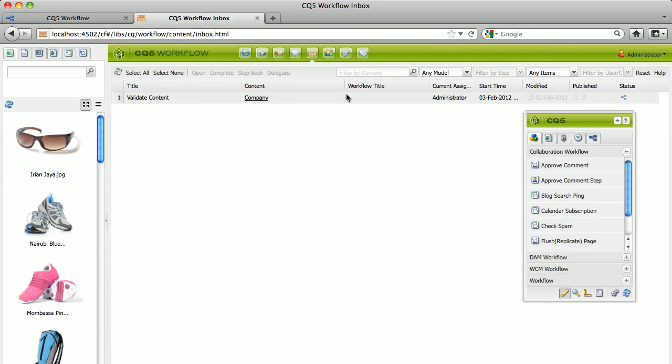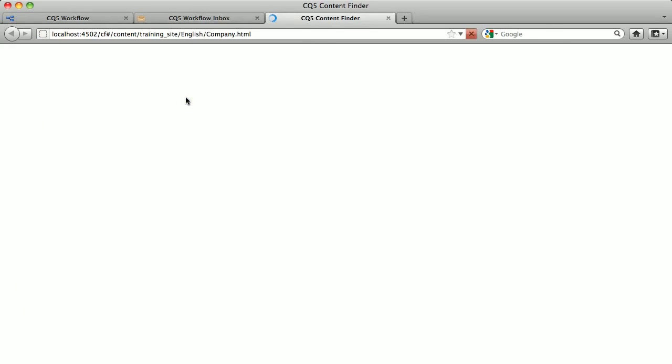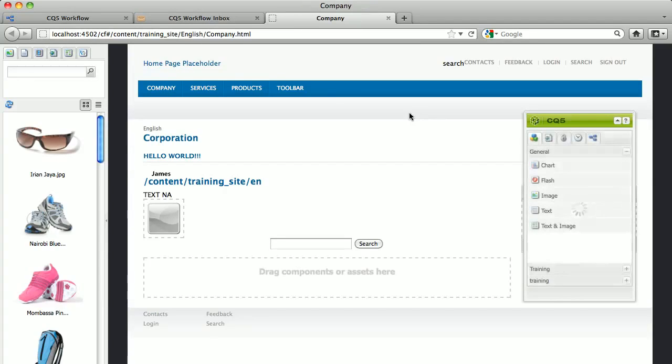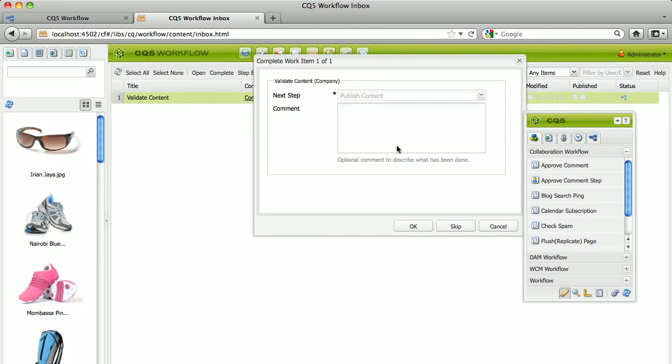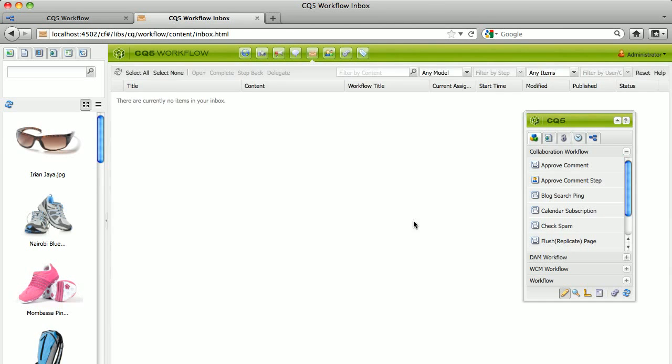But now you'll see that I can click here and say complete, or I can open it up, or I can step back, or I can delegate it to somebody else. So I have the ability to validate that content. I can just open this up right from here. This will open up my company page, and I can say, okay, this looks great. It's ready for publish. Great website, has everything we need, a search component, and I can click complete. It will now go to the next step automatically, which is a process step, to publish content. I click OK, and now that is activated and ready to go on my publish server.